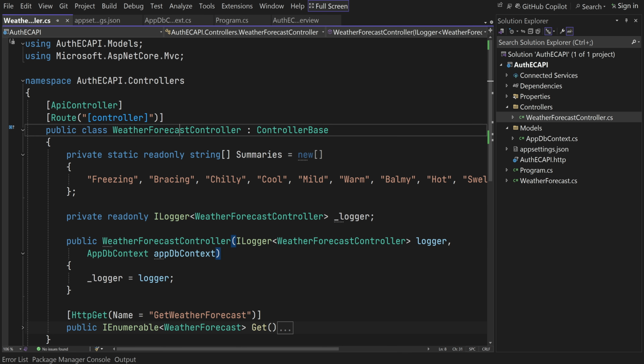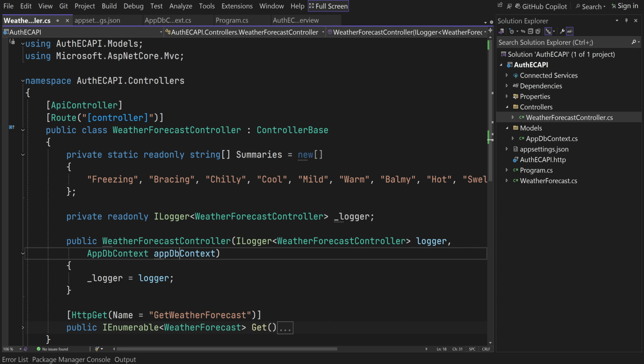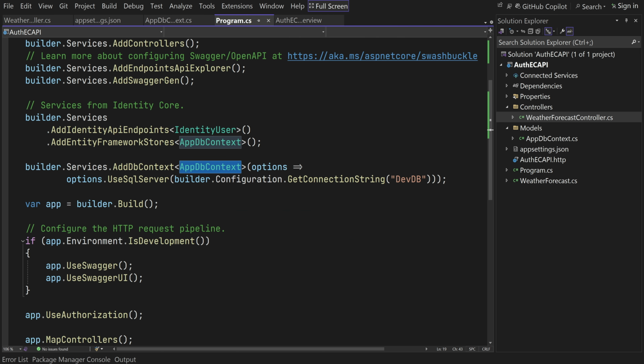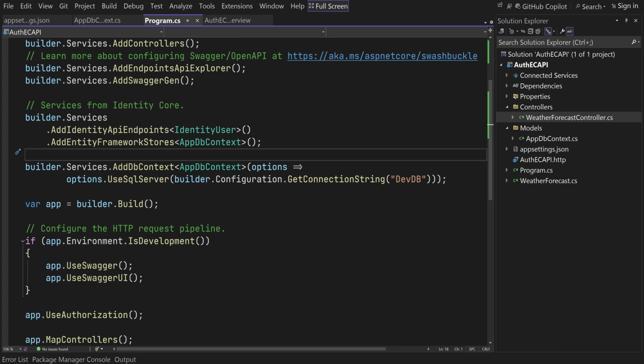When an instance of this controller class is created, an instance of this app_db_context will be passed because of this dependency injection here. We don't have to create the instance manually. So that's how dependency injection works. Now let's go ahead with DB migration.